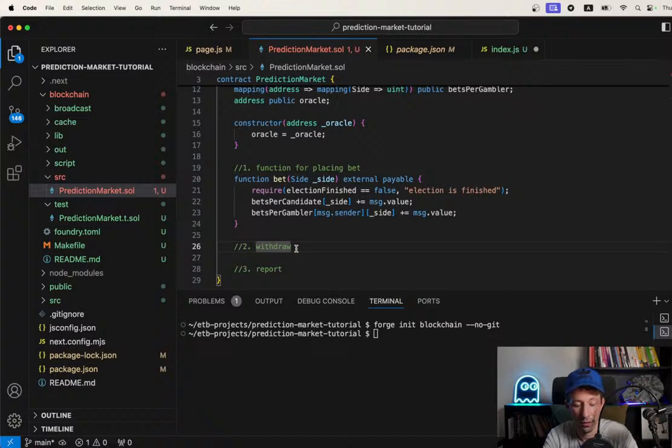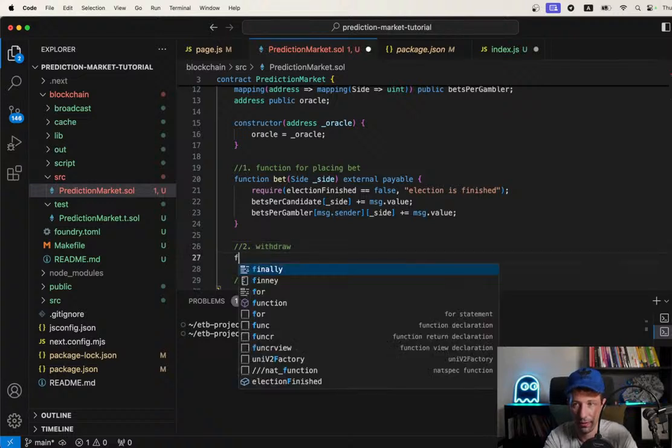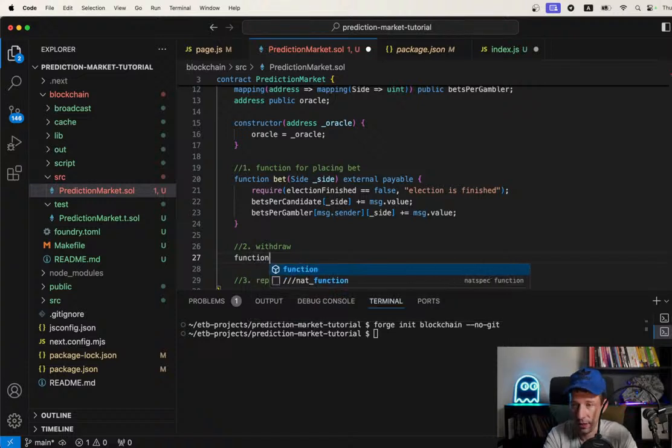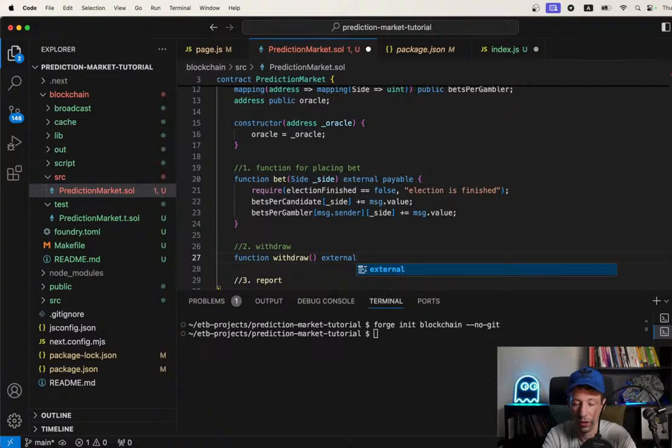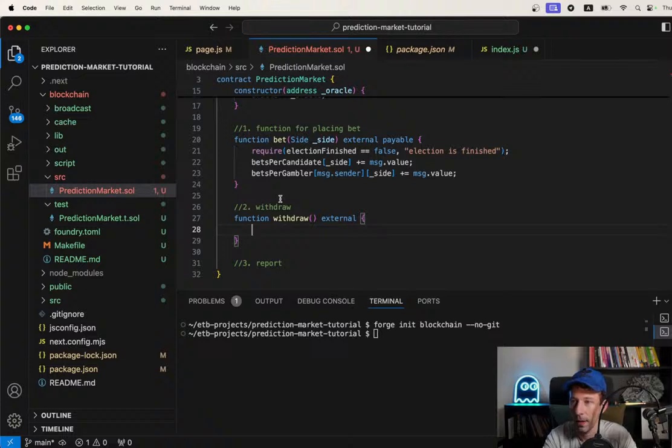So now we're going to create the withdraw function where we will withdraw our money if we win the bet. Okay, so we use the function keyword, then the name of the function is withdraw. So no argument this time. External, so we could call it from outside of the blockchain. Okay, and after we're going to read what our bet is. So we define a variable of type uint, so this is basically a positive integer. Gambler bet, this is the name of our local variable.